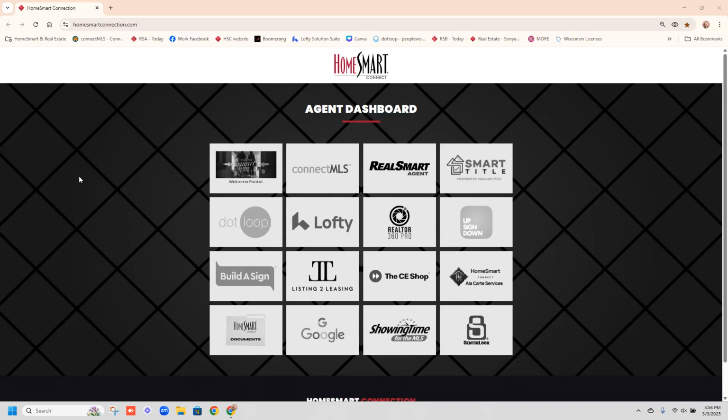Today we're going to discuss how to fill out the compensation agreement. First things first, you go into the agent dashboard, which is here under HomeSmart Connection at the top. Down in the bottom left corner, you will see HomeSmart Documents.